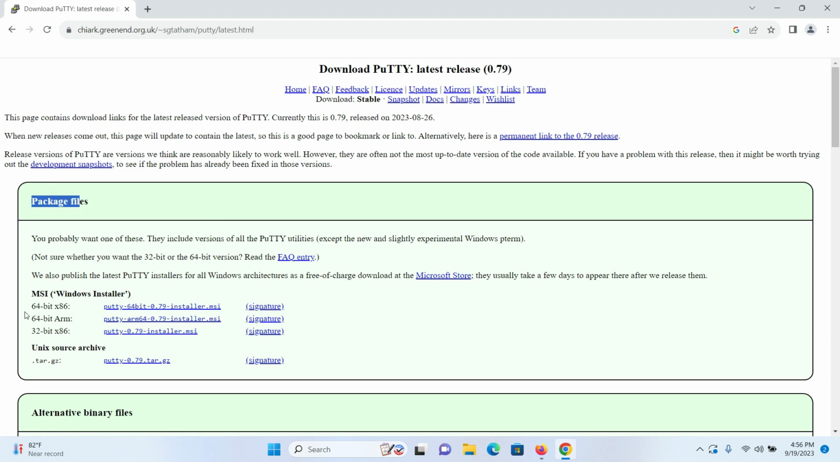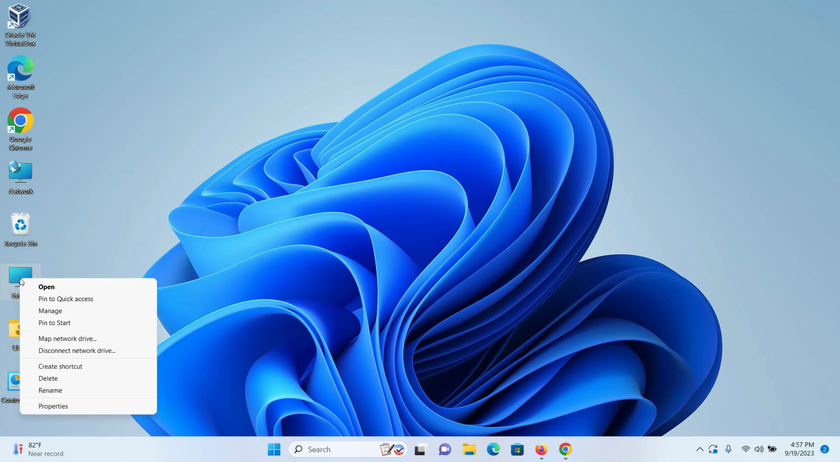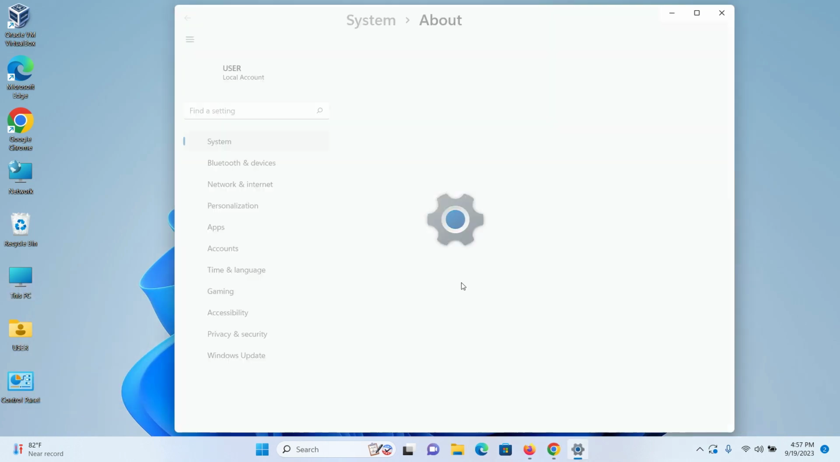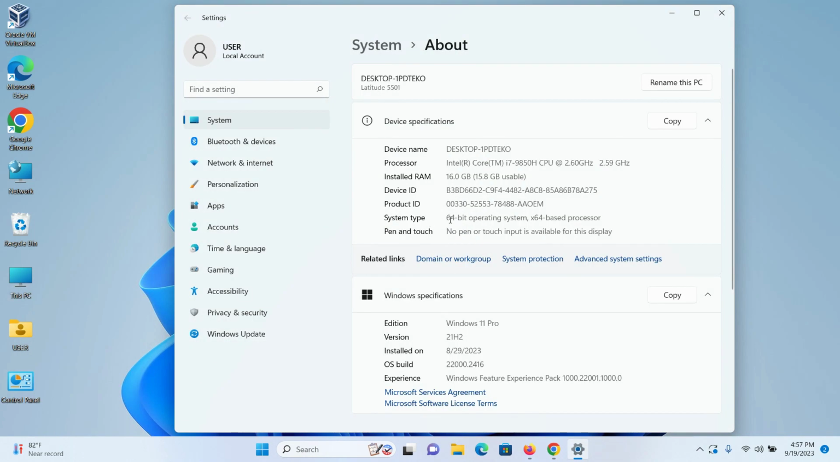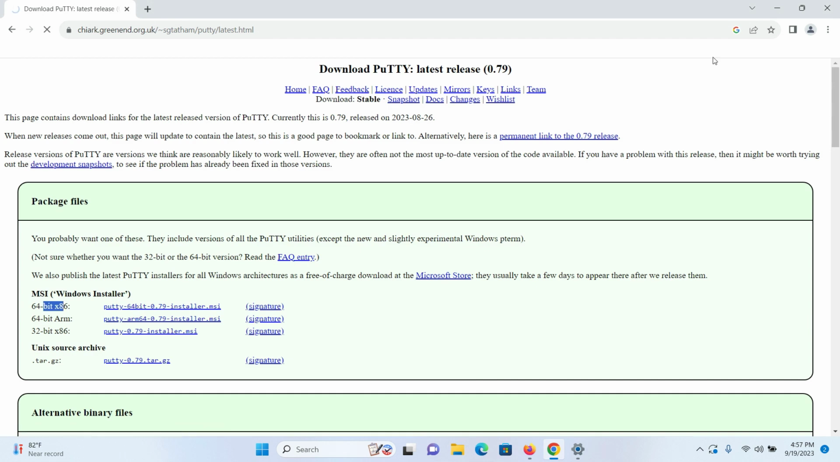And under package files, you have the option to download PuTTY for three different types of architecture, 64-bit, 64-bit ARM, and 32-bit. To check which type of architecture you have, right-click on This PC and click on properties. Here under system type, I can see that I have 64-bit operating system, x64-based processor. So I'll select the first link and my download will begin.